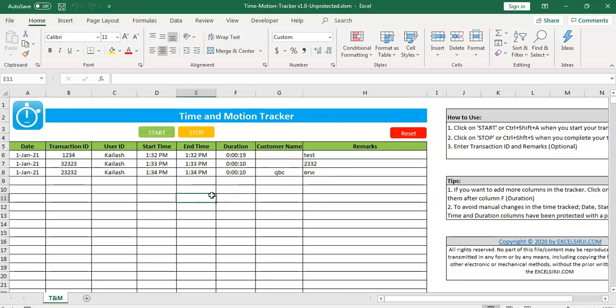Let's try to use it using the shortcut keys. This time I will press Control Shift A, you can see, and then Control Shift S. So like that you can also use this tool.